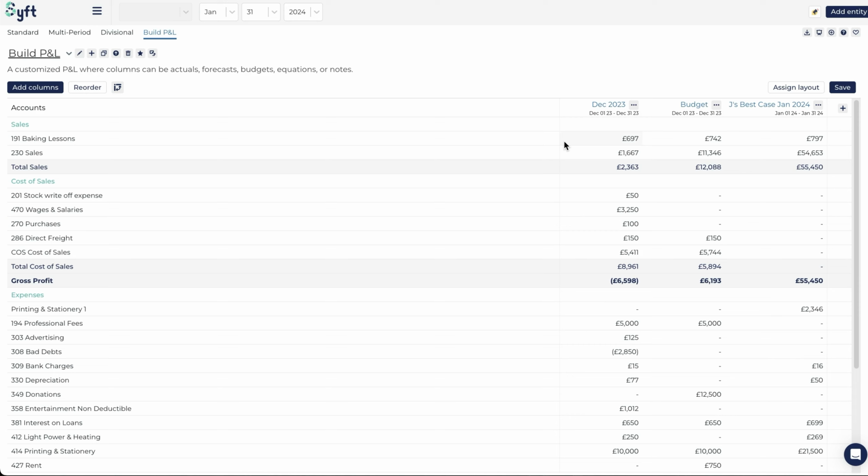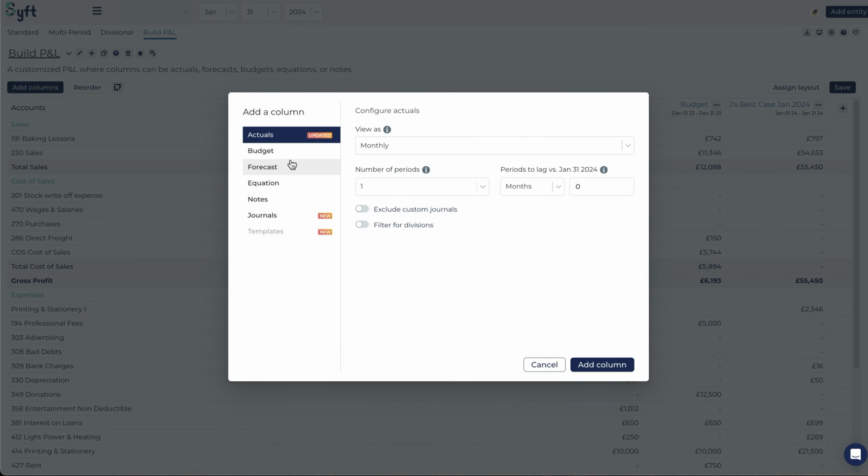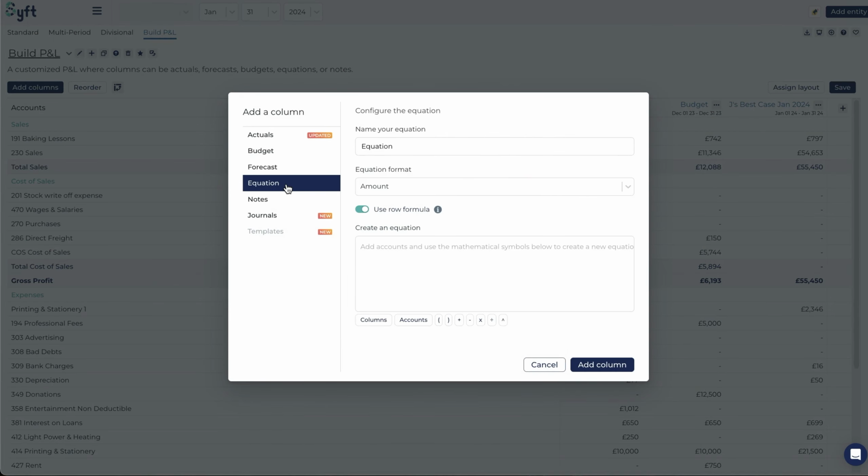In the previous video, I showed you how to add an actuals column, a budget column, and a forecast column. Now, let's explore how to add an equation column. Select Add Columns, and then choose Equation. You can name your equation anything that you would like. You can also choose the equation format. This can be a number, amount, percentage, days, times, or a ratio.